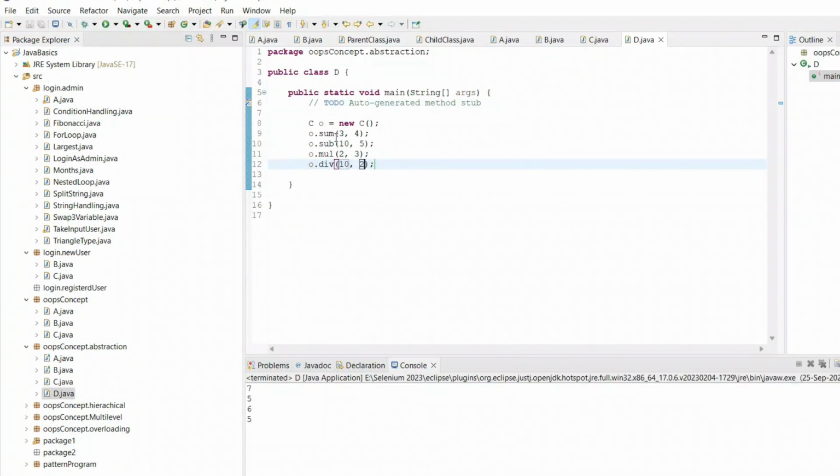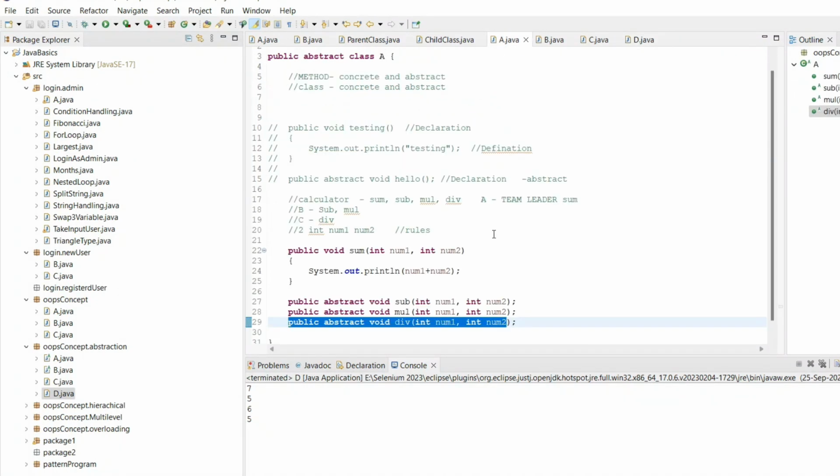We are getting the output: 3 plus 4 is 7, 10 minus 5 is 5, 2 into 3 is 6, and division 10 divided by 2 is 5. So the code is working fine. And here, if you see, the team leader implemented the rule as well.